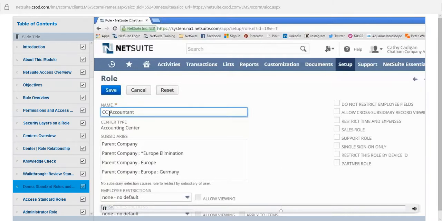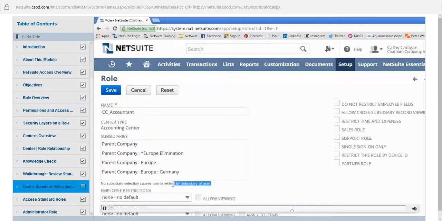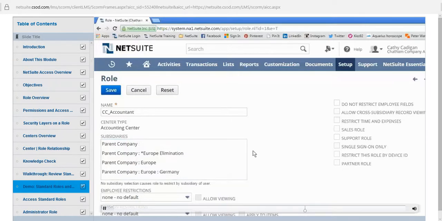You'll see that the accounting center type has been inherited from the original accountant role. You'll also notice subsidiaries. Now, if no subsidiary is selected, then it will look at the subsidiary on the user. If you do select some subsidiaries, then it will override what the user has and give them access to these two companies. I'm going to leave it blank, so therefore it's a bit more flexible and can be used on multiple users.